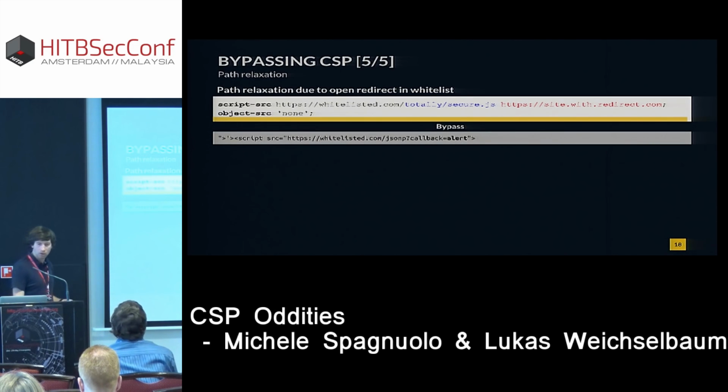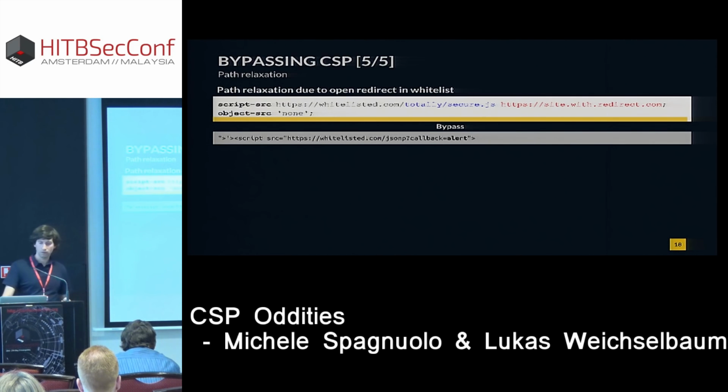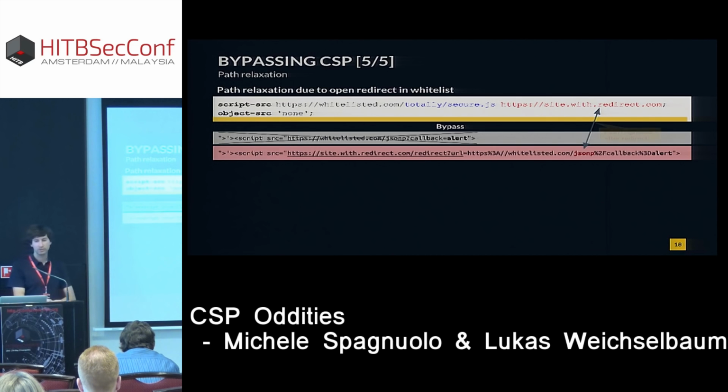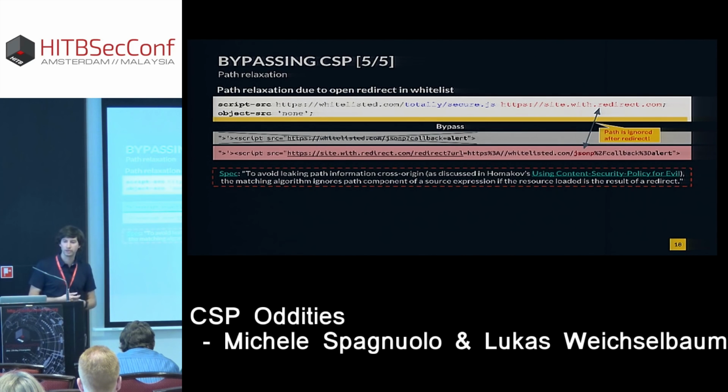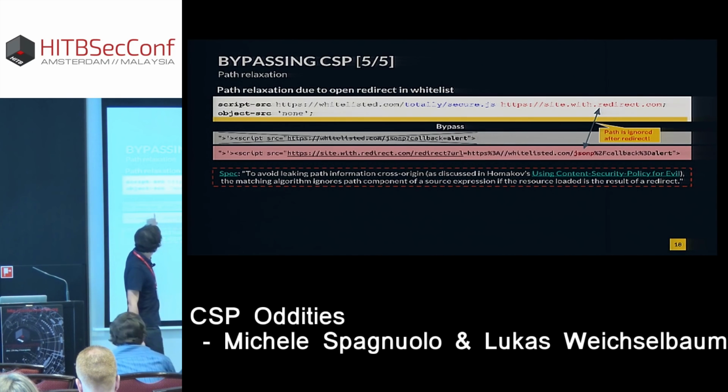So usually we would do something like whitelisted.com/JSONP callback alert. Of course, since we whitelisted not whitelisted.com, but whitelisted/totallysecure.js, this will not work, right? Because the browser will say, yeah, sorry, but JSONP is not whitelisted, it's just totallysecure.js. So what we can do instead is source the file from sitewithredirect.com. As a URL, we provide this one, right? The whitelisted.com with the not whitelisted path.